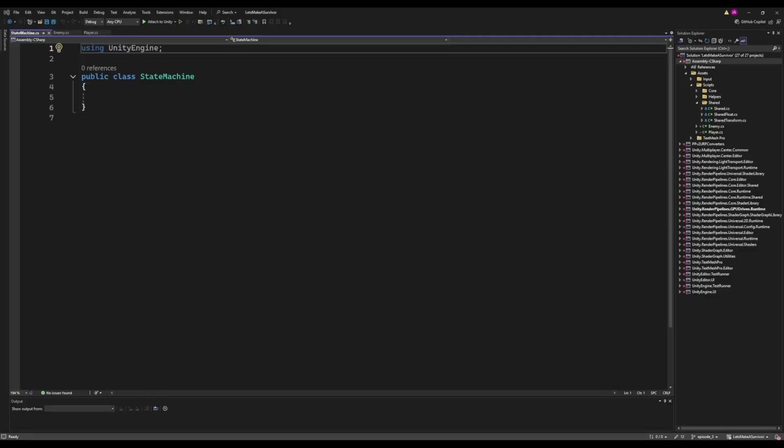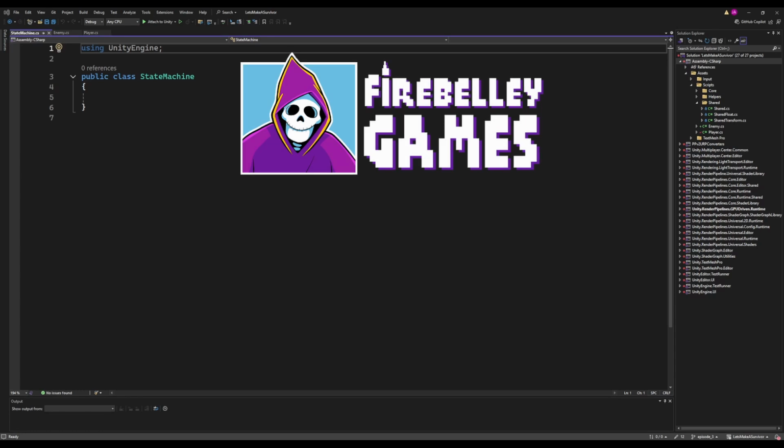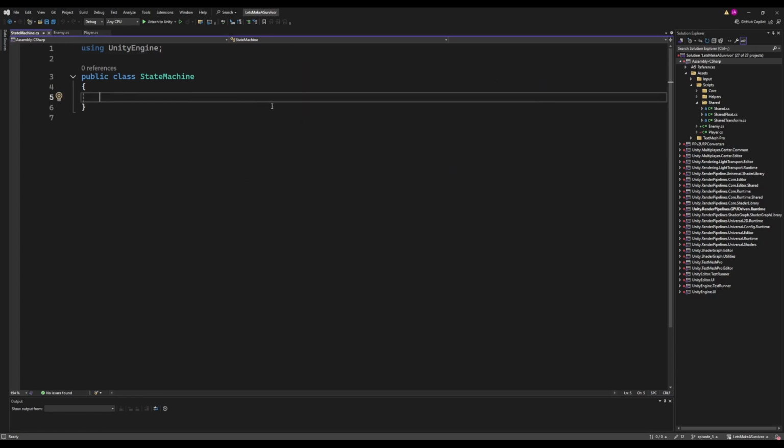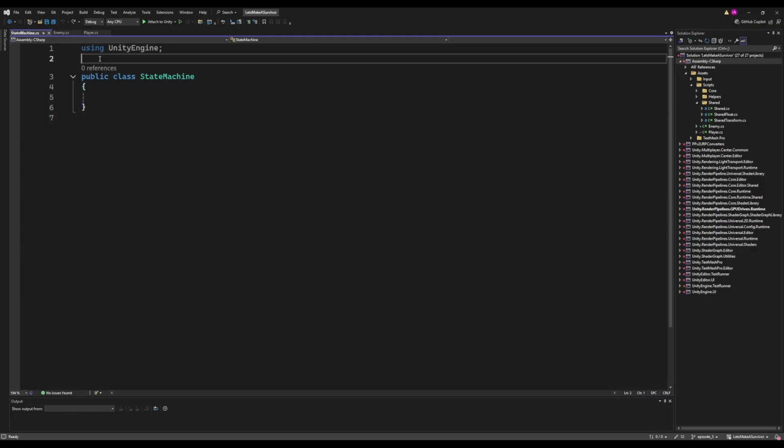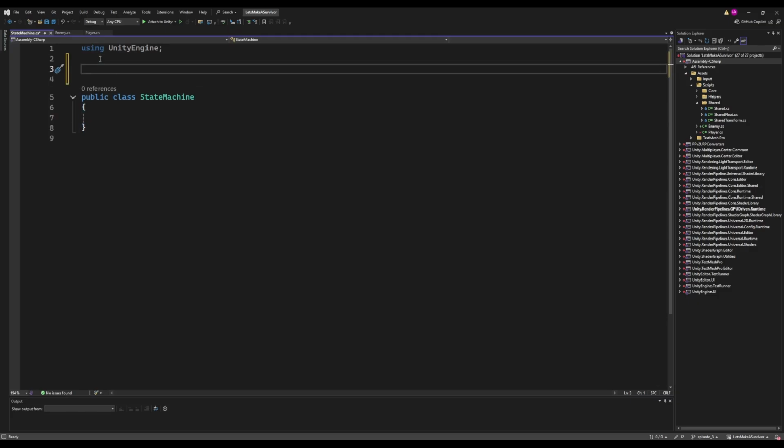Now, this implementation has been inspired by a developer known as Firebelly Games. Theirs is for Godot, and it's called the Callable State Machine. I really like how they've done this, so I've ported it over to Unity.